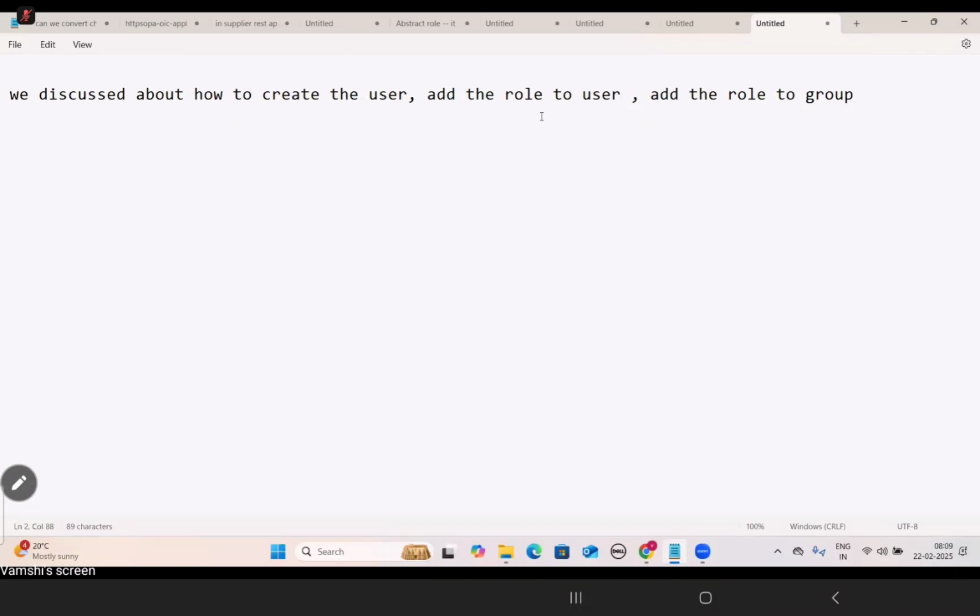So we created the user, added the role to the user, and added the role to the group in OCI. And we also discussed how to create the OIC instance, ATP, VBCS, and OPA. So this is what we have discussed.